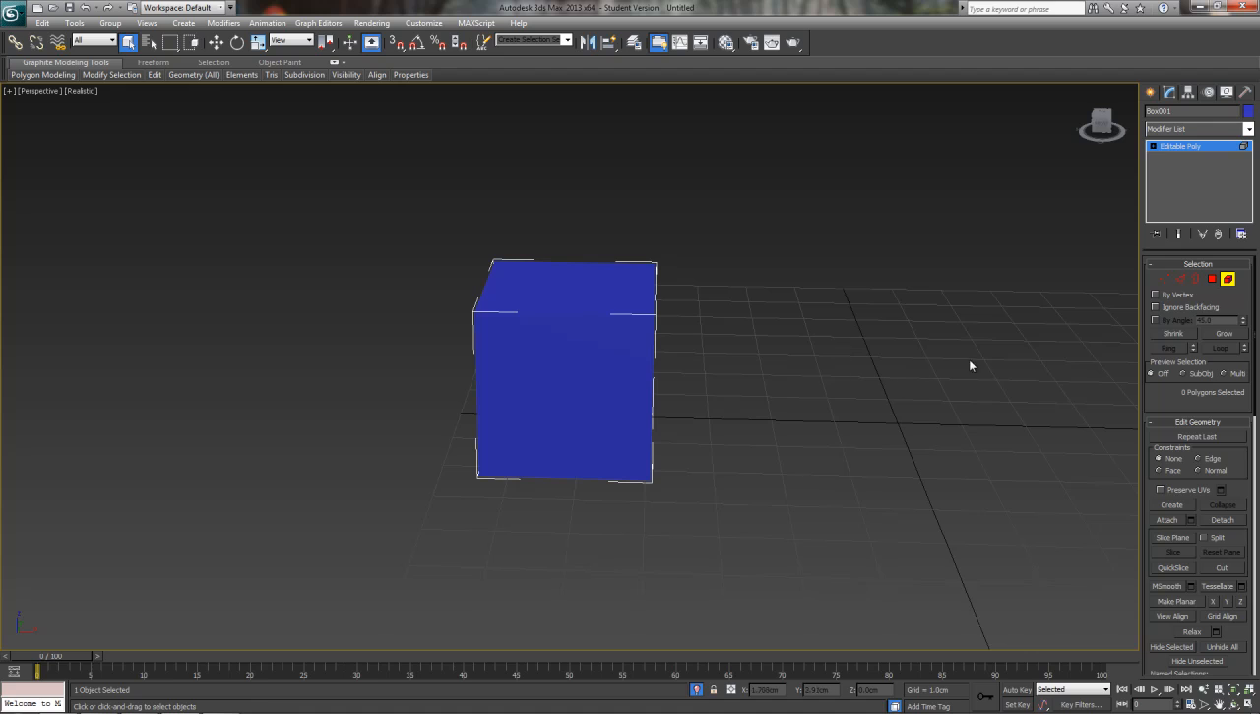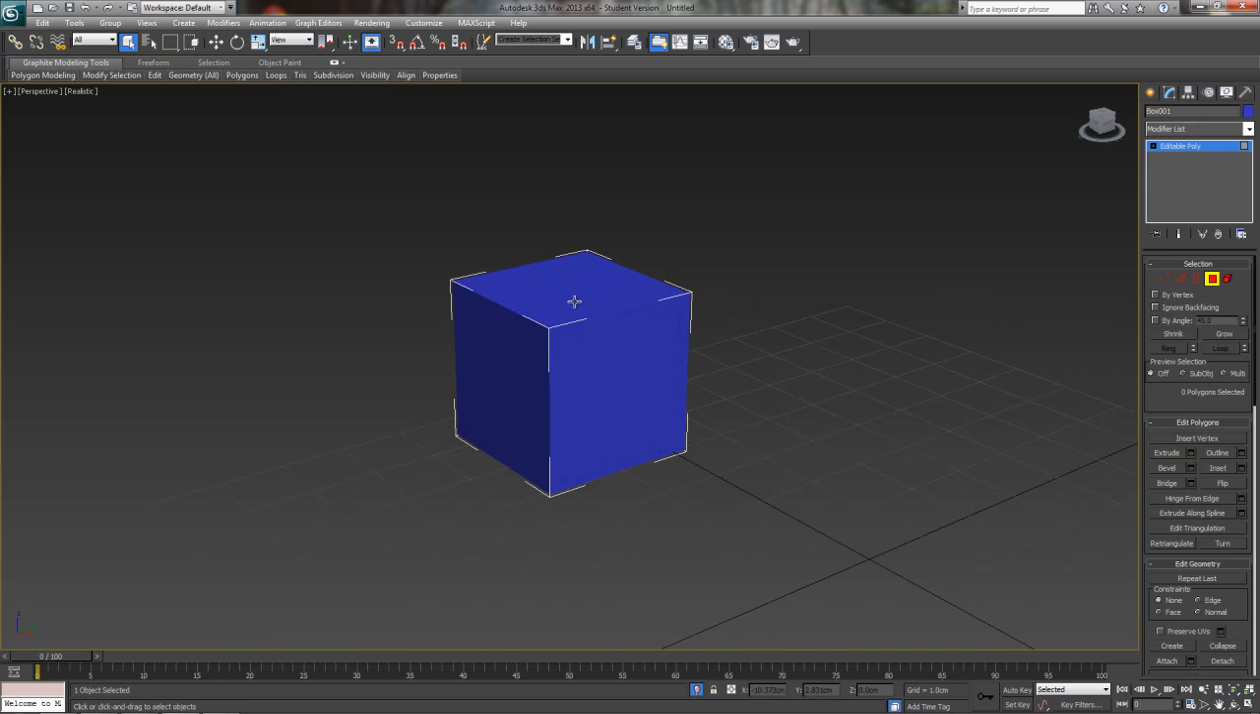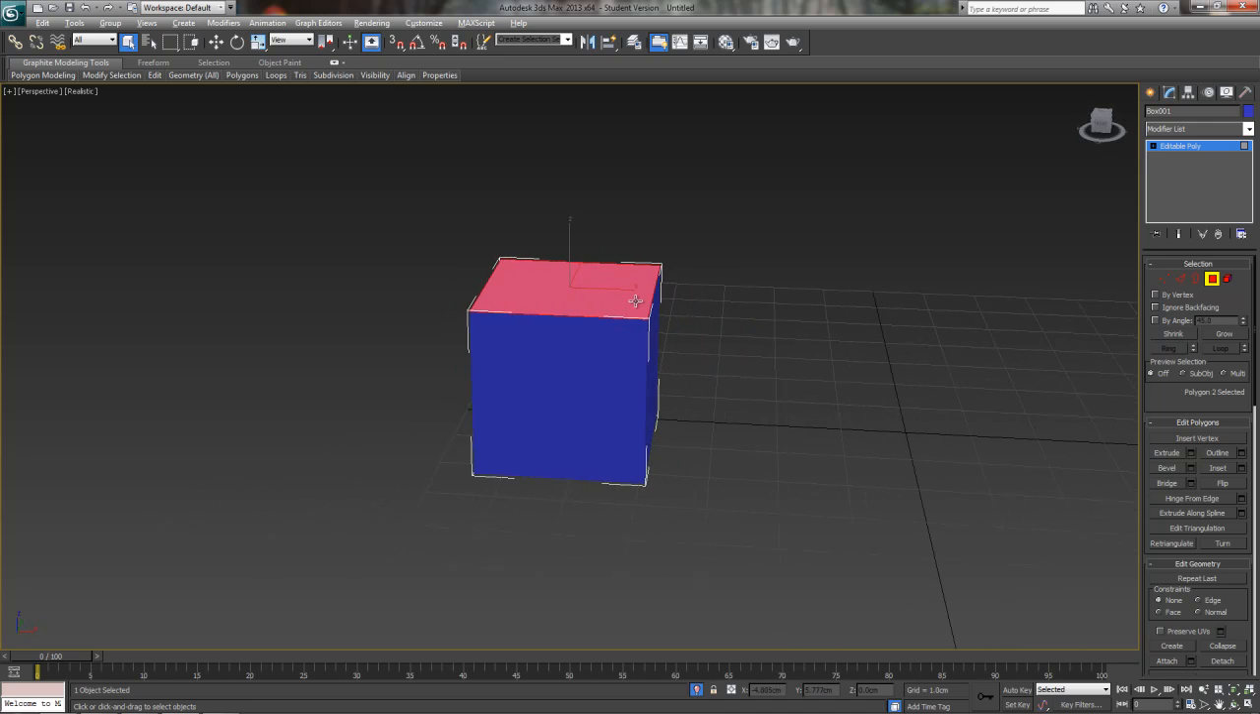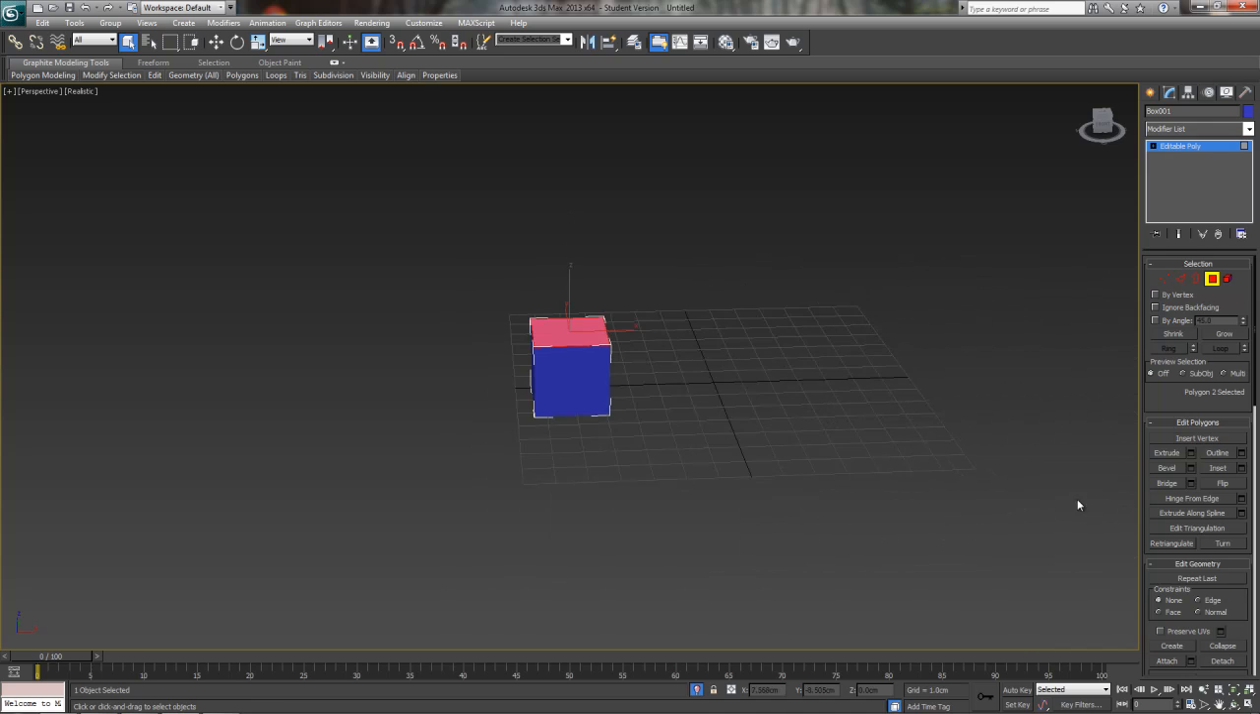But now we're going to work in polygon mode, so that's shortcut 4, or you can select it here. And what we're going to do is select the top of the box, and we're going to extrude it. There we go.